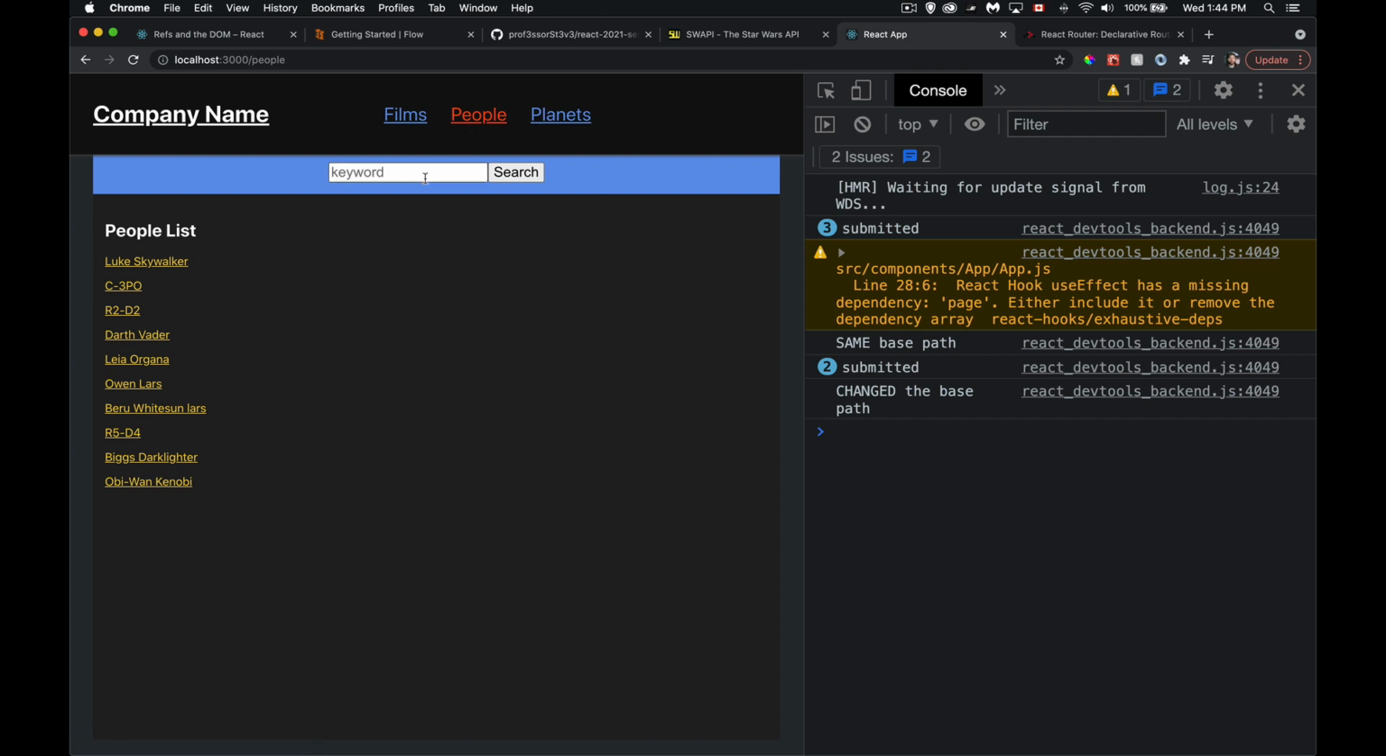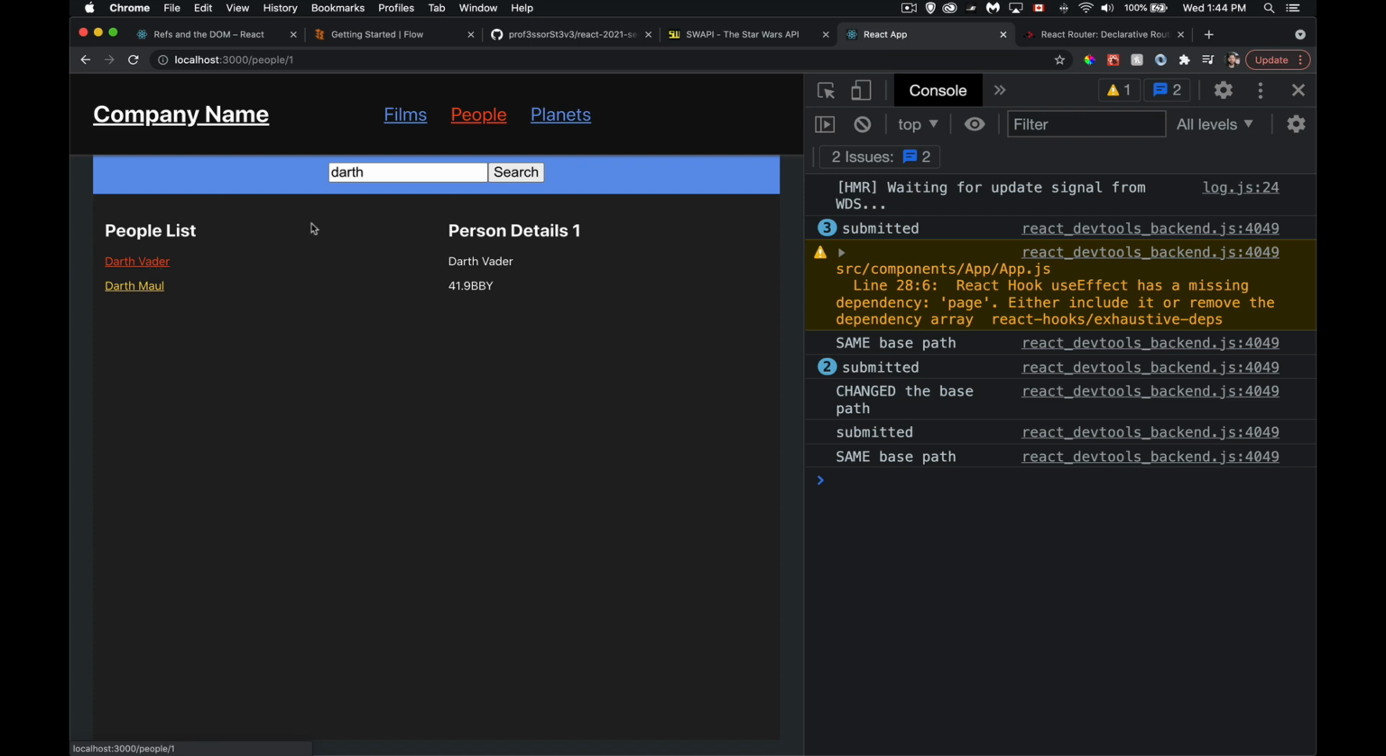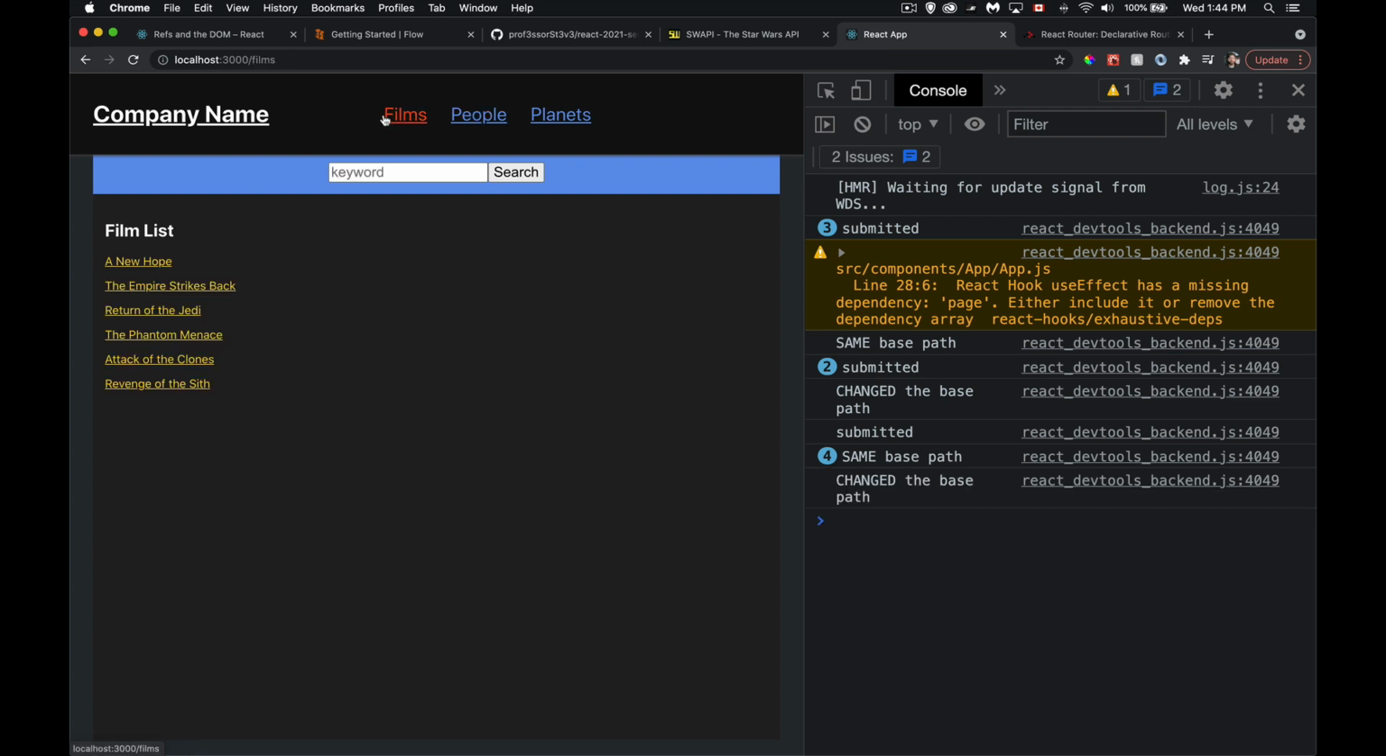Let's say I search for Darth. Okay, great. That worked. I'm still on Darth. I click on Darth, but it stayed there. It's the same base path. I click on this. I've changed it, but it's the same base path. I can go back and forth between these things. It's not until I change the base path, go from people to films, that this gets cleared out.